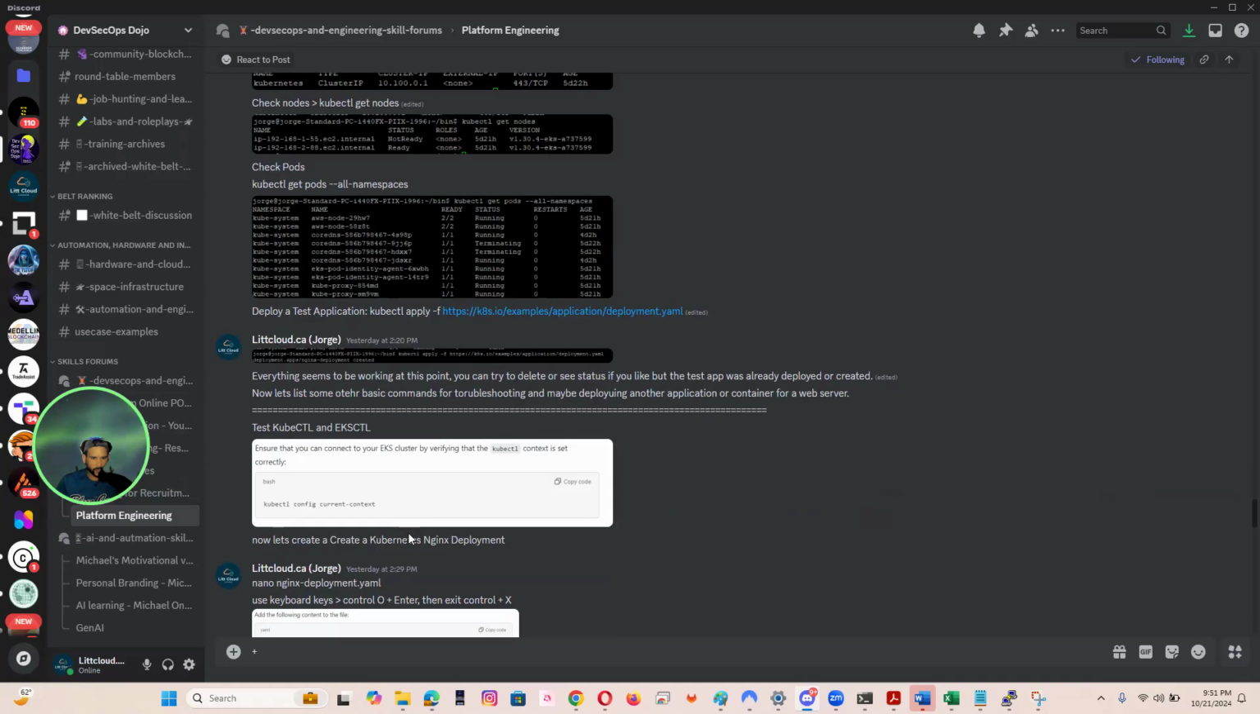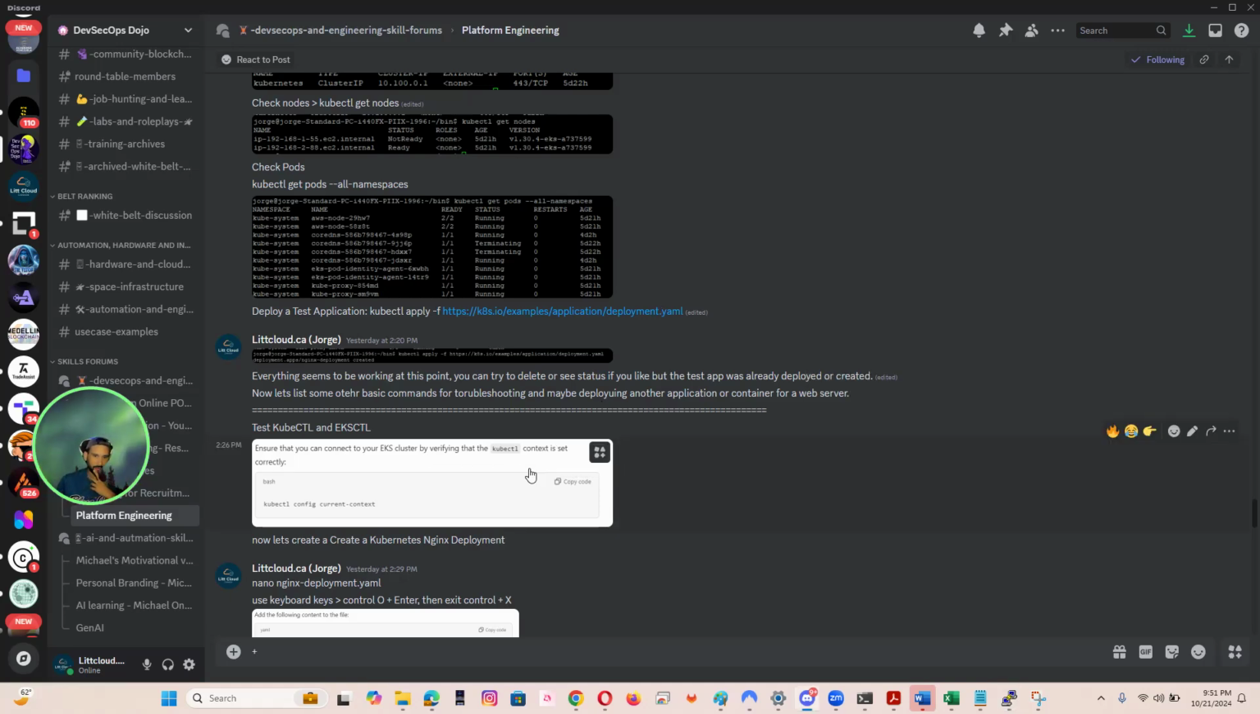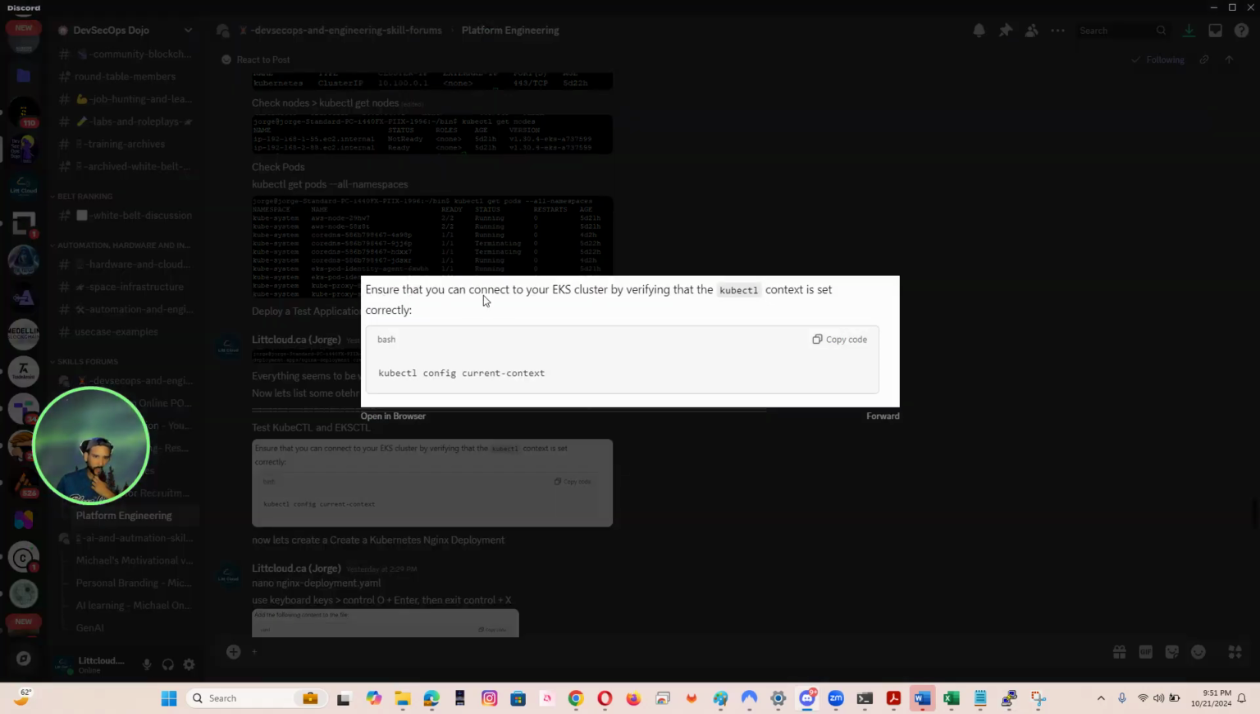What about if I want to test the connectivity between, it says kubectl config current-context. Okay, so let's see what we get. If we want to test connectivity or the installation between kubectl and EKS, I can see it here on this image. Let me just expand this in here. Ensure that you can connect to your EKS cluster by verifying that the kubectl context is set correctly.